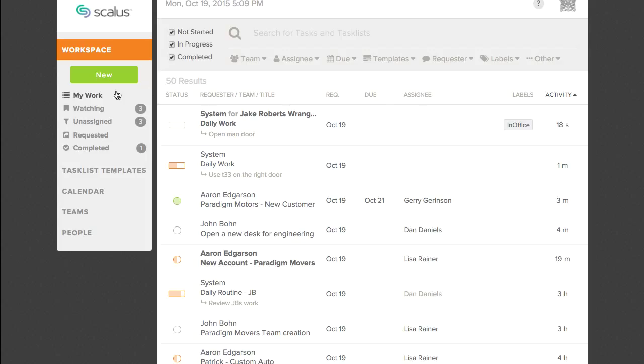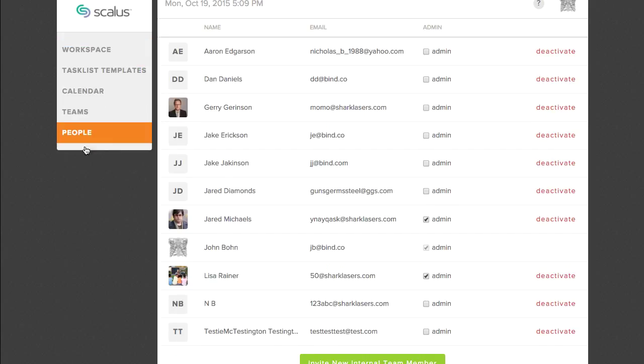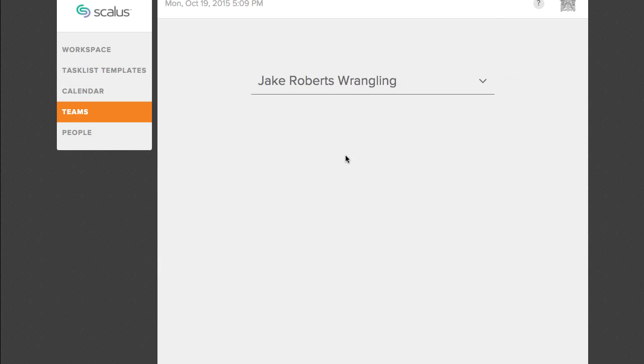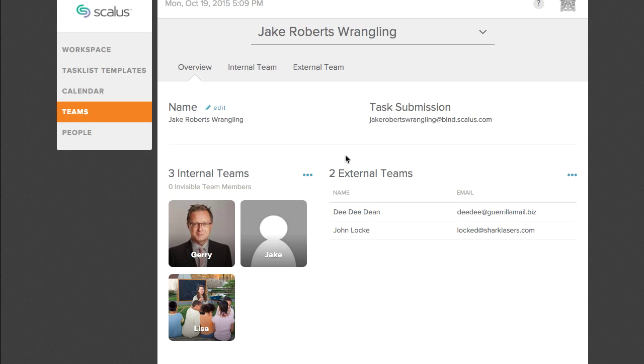In Scalus, you can invite your employees as team members and your customers as external users. Internal team members are the core of the Scalus workflow. You can invite your employees to Scalus and assign them specific tasks. With Scalus, your employees are categorized as teams. Internal team members will only be able to view tasks and task lists that are unassigned or assigned to the team that they are a member of.